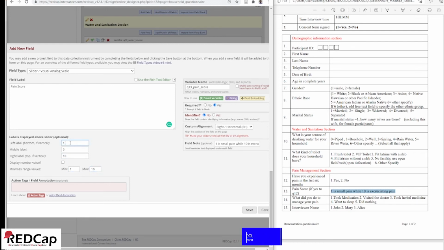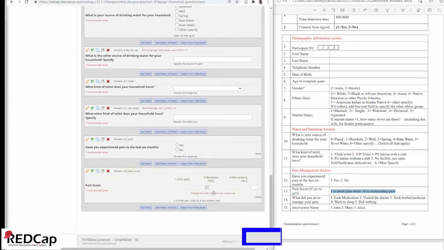So this is less pain. This would be excruciating pain. This would be moderate pain. Then it's optional to display the number of values, so we can activate that or leave it hidden. However, I think it is important to show your respondent which number they are selecting. So then save your question, and you see now we have the slider here showing whether someone has more pain or less pain. So we need a branching logic here again, since this question is only relevant if the participant selected that they had pain.